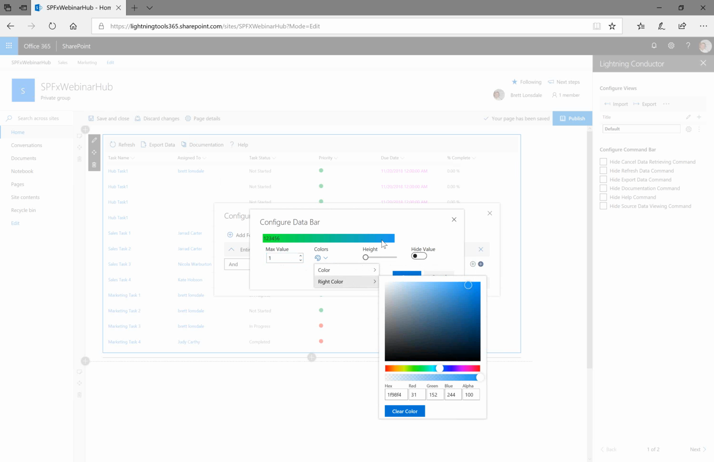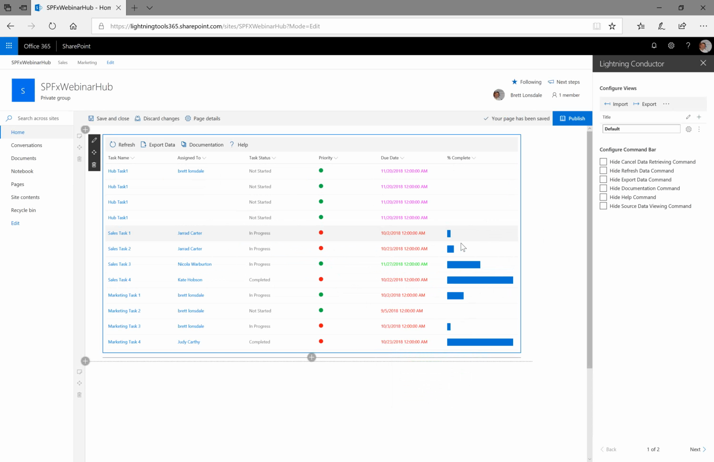So if we just save that, you can now see that we've got this data bar being displayed, so we can see how complete some of these tasks are that are being aggregated from my SharePoint lists. So some nice conditional formatting that you can apply.